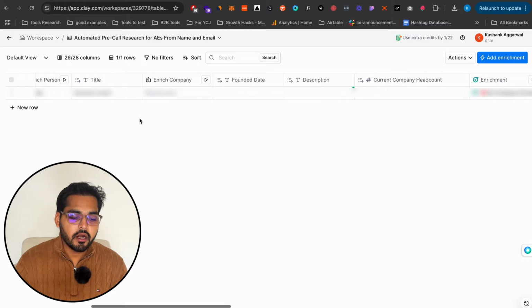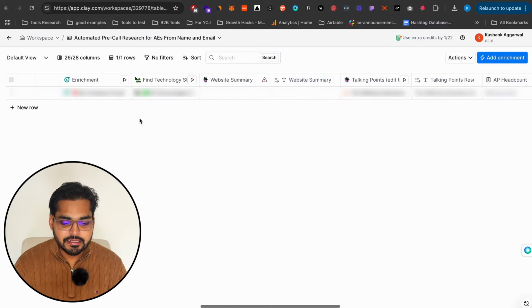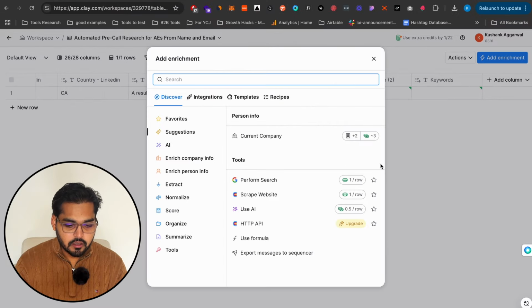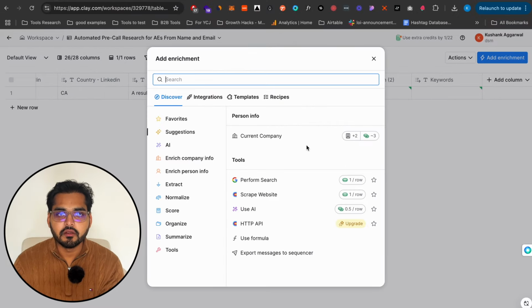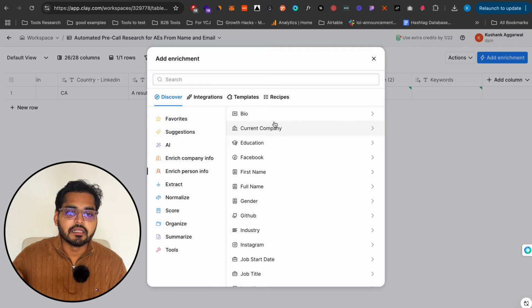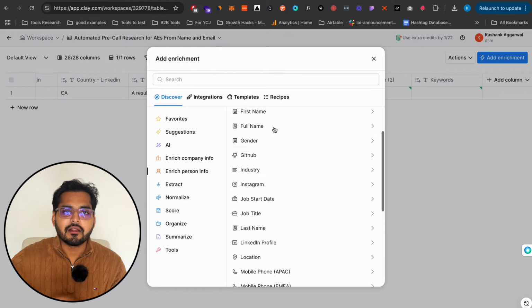I have this table where I have all the information about my leads, who they are, what they do, and all that stuff. Just to give you a quick glimpse, if I go to add enrichment, I can go to different options, which are pre-built ways to pull that information. So if I want to pull things about the company, about the person, I can just pick from the list and connect the tool it needs to connect with, and I'll pull that information.